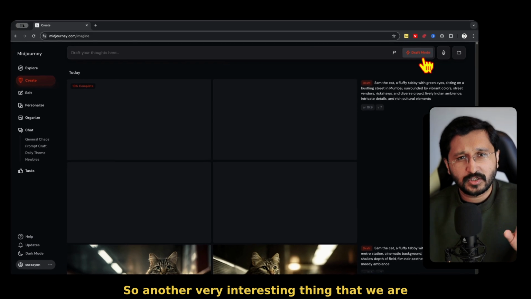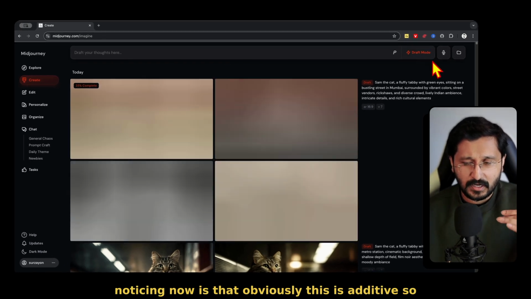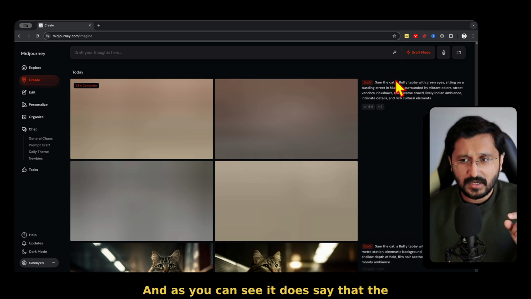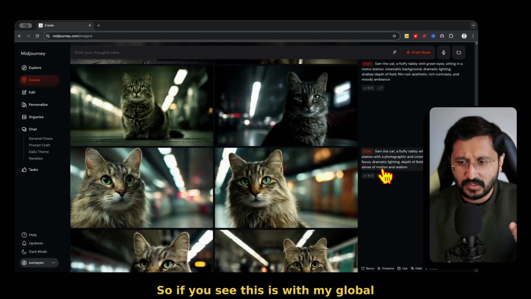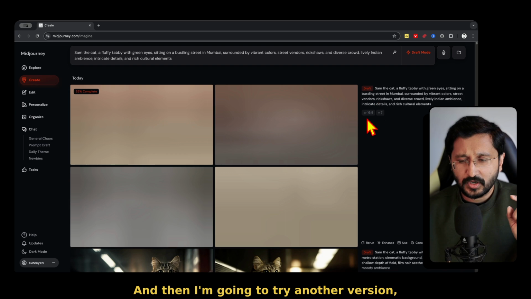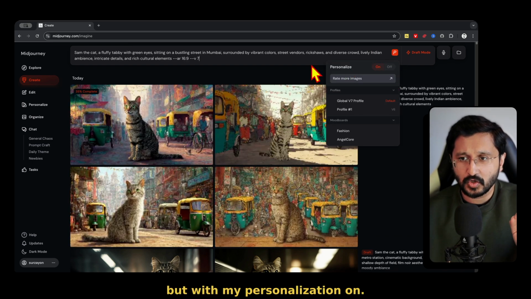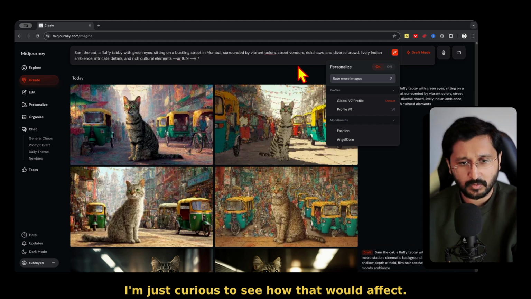So another very interesting thing that we are noticing now is that obviously this is additive. So it does add. And as you can see, it does say that the personalization can be turned on or off. So if you see, this is with my global personalization. And then I'm going to try another version, same exact thing, but with my personalization on. I'm just curious to see how that would affect it.